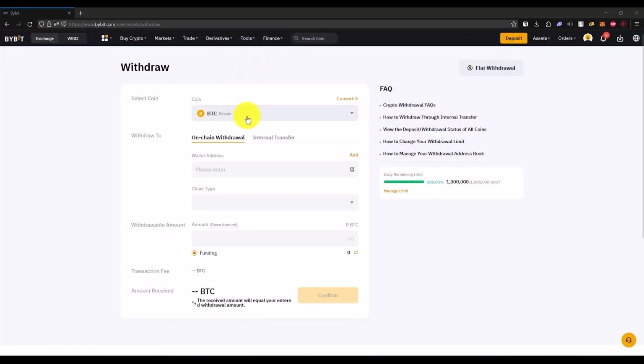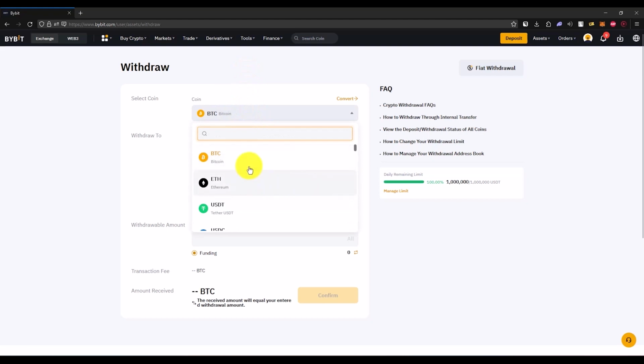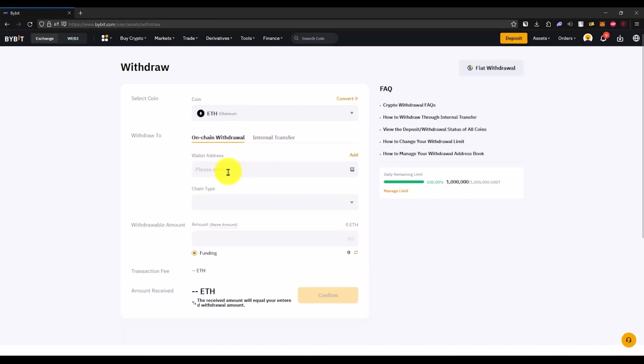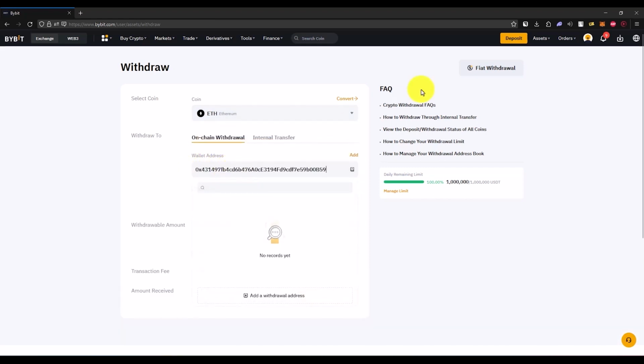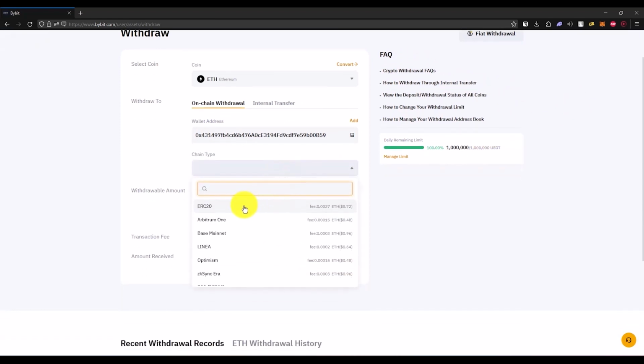Then all you have to do is click on the chain option and choose whatever crypto you are choosing to send. So in my case, I'm going to send Ethereum and then paste the address that you just copied from Metamask. Then in the chain type, choose ERC20 or whatever chain you're using.